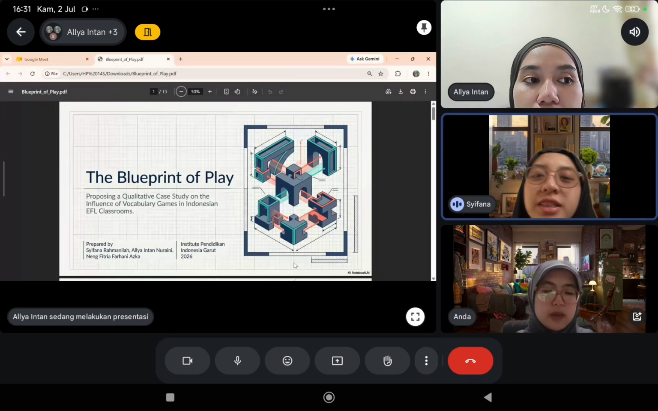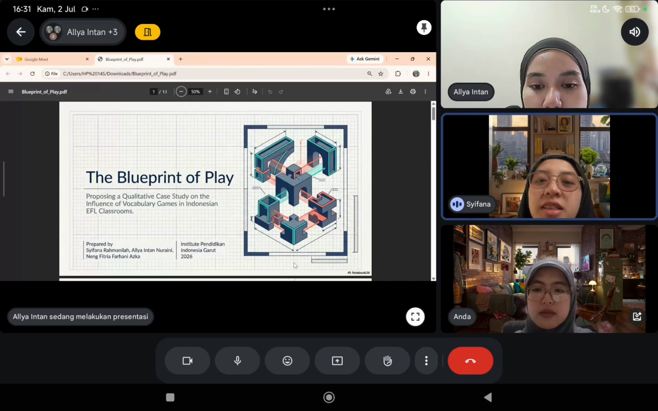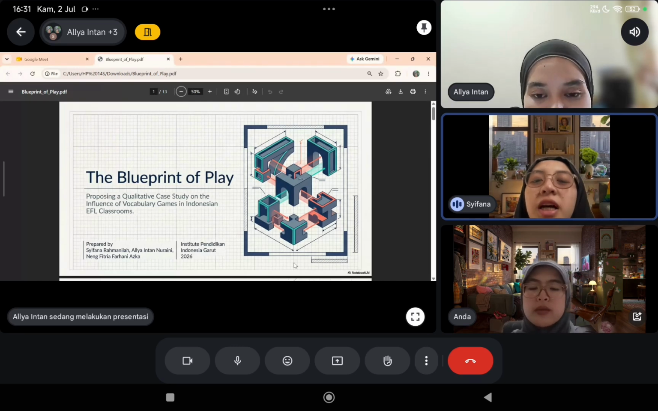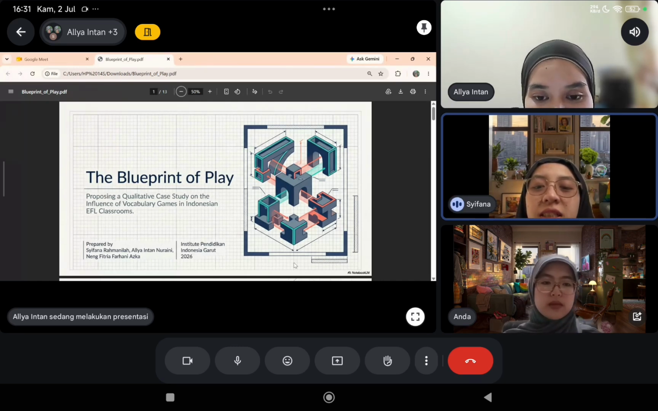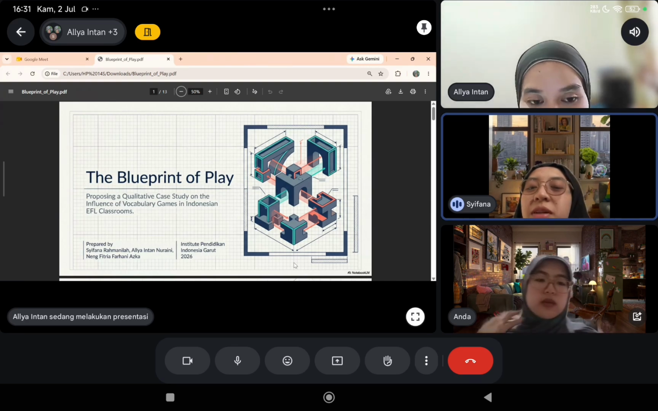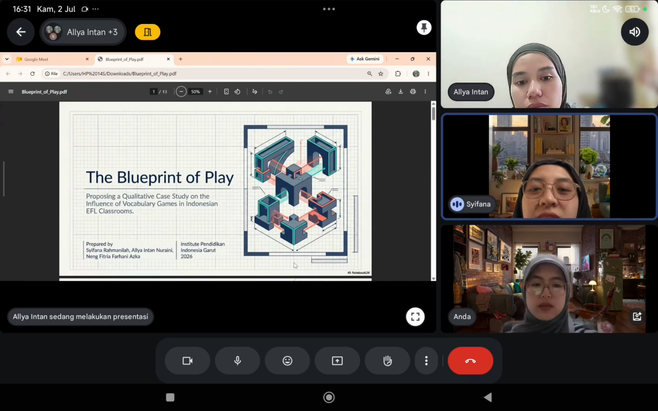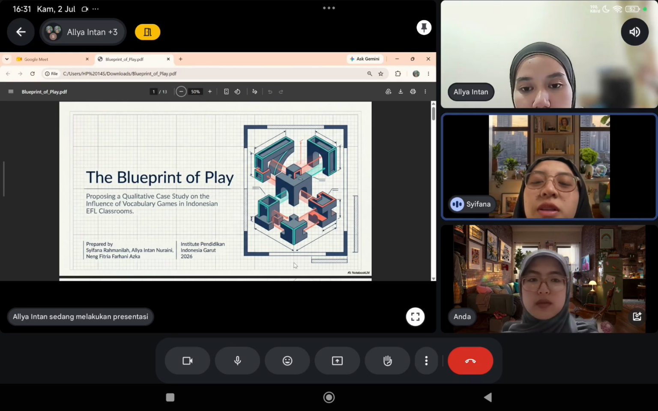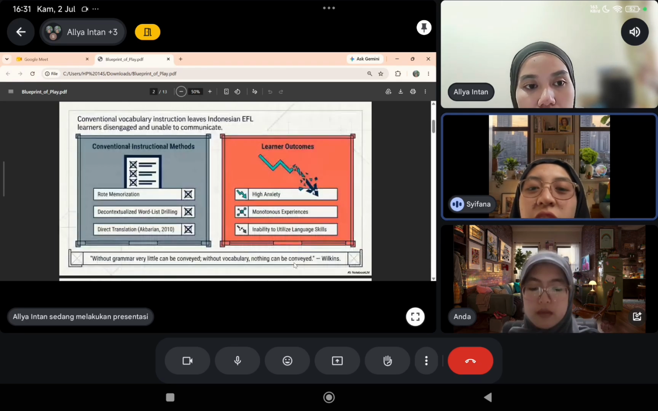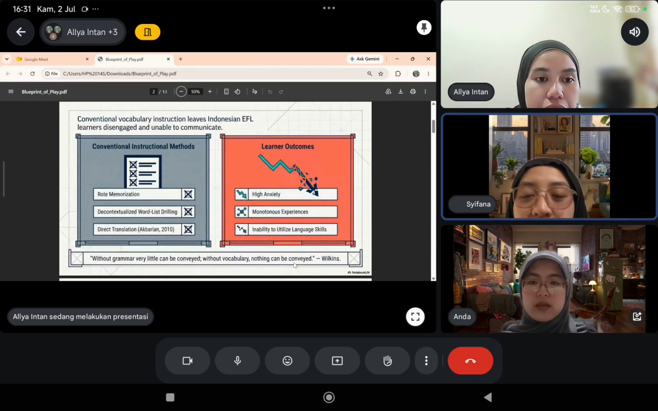Good morning, everyone. Today we are from Group 12. We are so excited to present our research proposal by the title The Influence of Using Vocabulary Games on Students' Vocabulary Mastery. This study investigates how vocabulary games can serve as a transformative tool in Indonesian EFL classrooms.